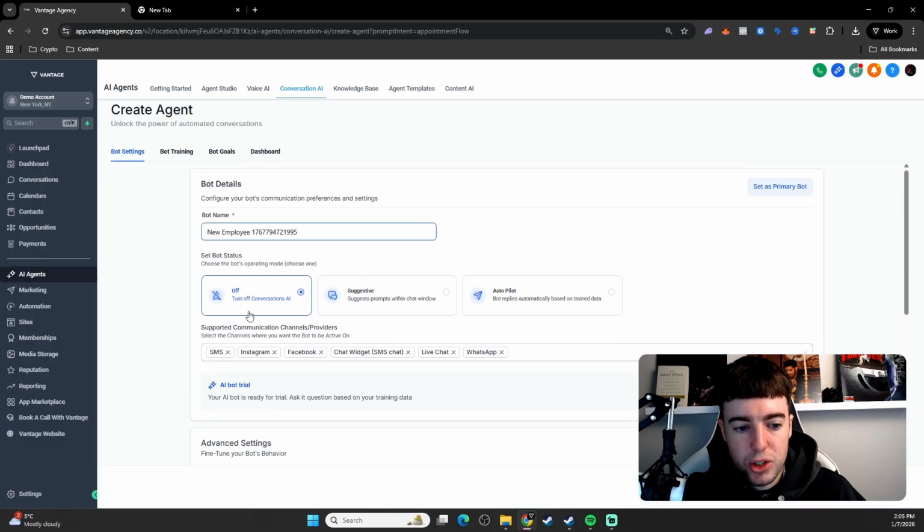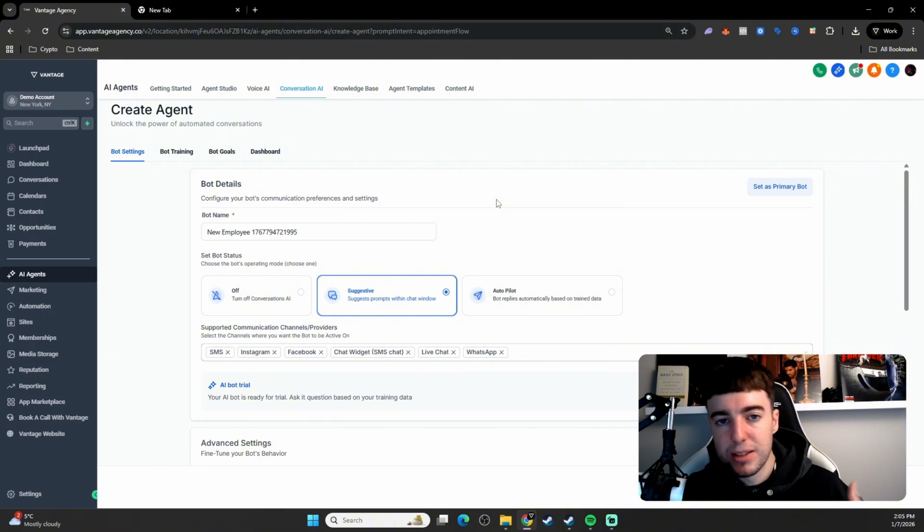In here, we're able to choose the channels that it's going to operate on. We're going to be able to look at the type that it's going to do. So is it going to respond to leads automatically? You would use autopilot. If it uses suggestive, which means the lead has to actually interact, or it needs to click on a prompt before it's going to step in and start replying, you can turn on suggestive, or you can just turn it off.